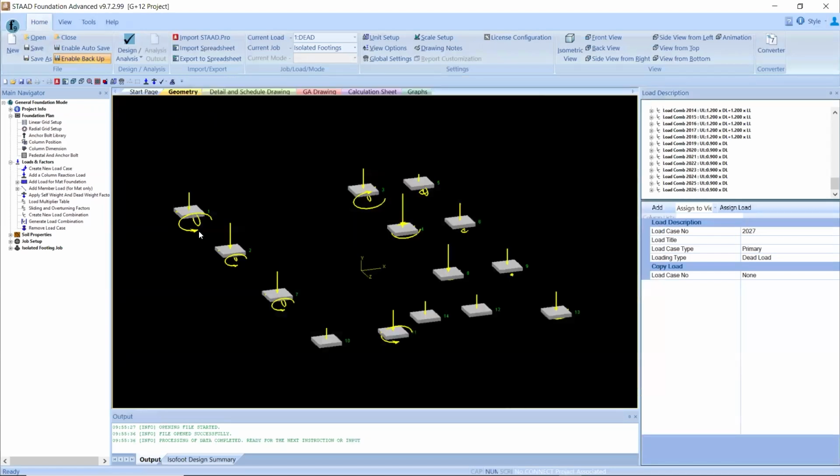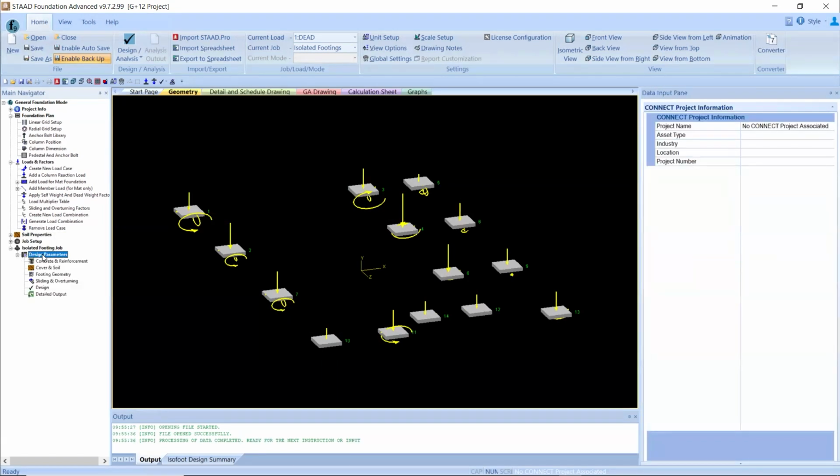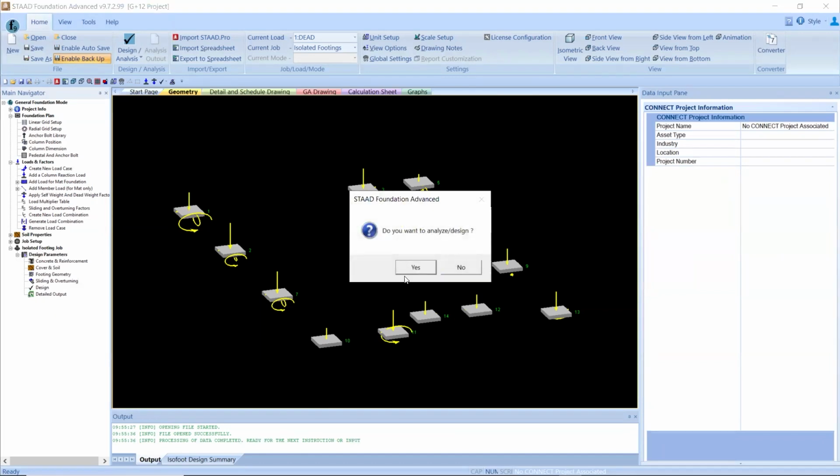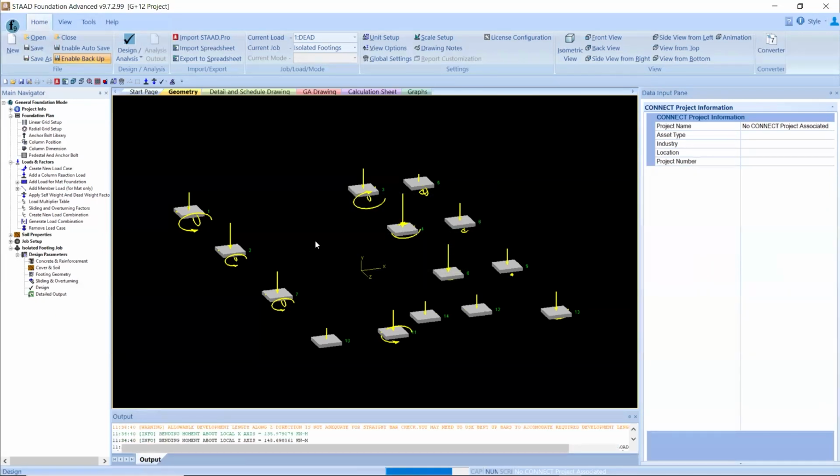So it is not a manual software. Okay, so you don't have to enter each bit of it. You can go very quickly. Here you can see I went for the isolated footing design. We go for the design process. Let me design. Here you can see in real time we are designing the foundation for these entire columns. All the columns' foundations will be designed in one step.